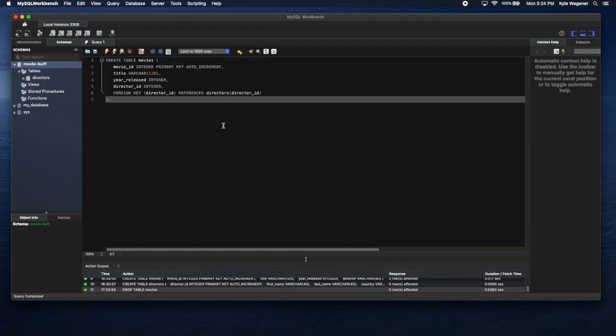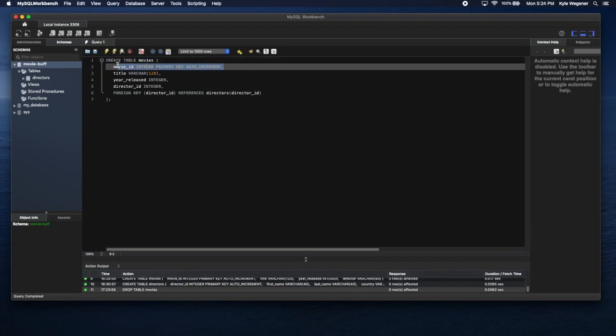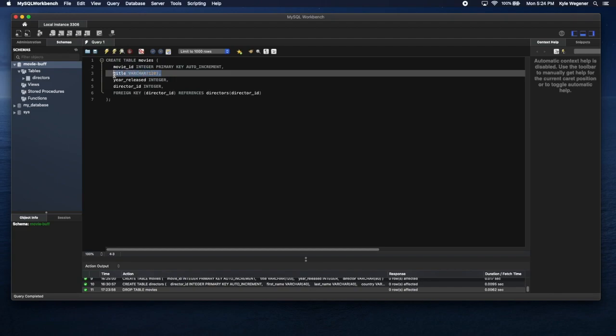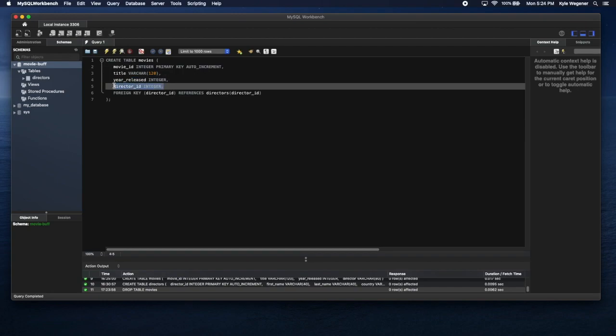So let's go ahead and paste in the query that's given to us in the studio, and let's go through it real quick. We see that we want to create the table movies. The next line is the movie ID, again that primary key which is an integer that auto increments. Next is the title, which is going to be a varchar of 120 again. The year released is going to be an integer. And then we have our director ID, our new column, which is an integer.